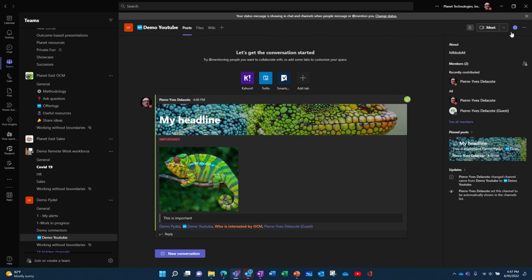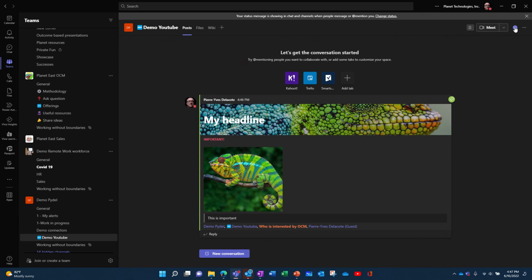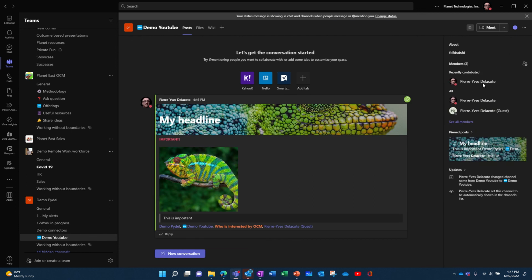So you need to educate users to check this icon from time to time. It's a very useful icon because you can also see who's a member of the team. So that was my advice regarding how to make an appealing post in Teams.